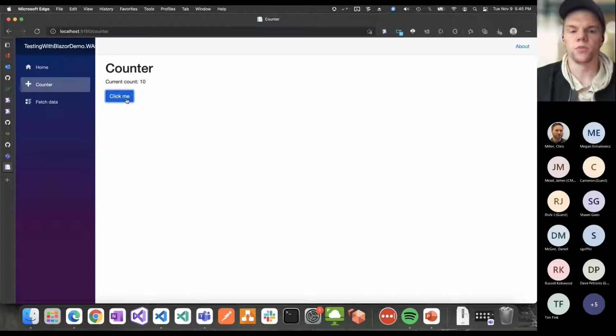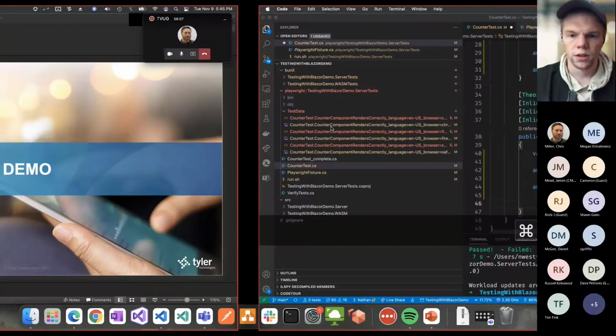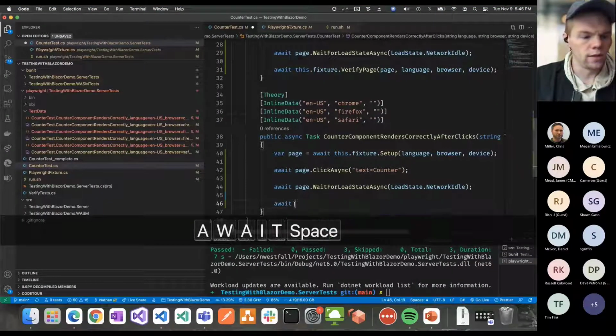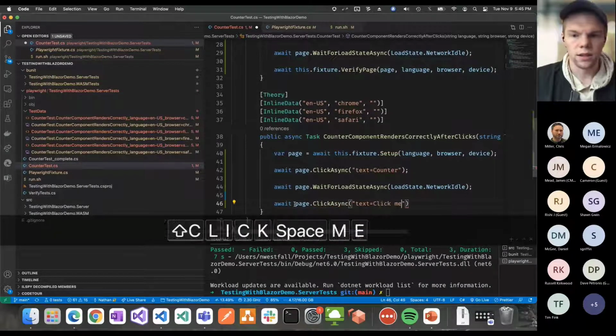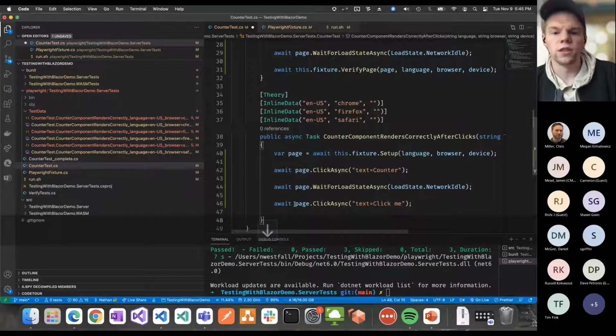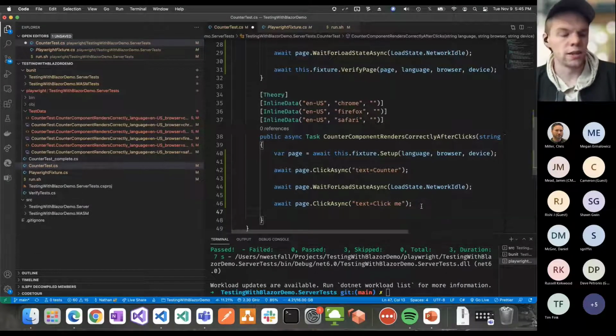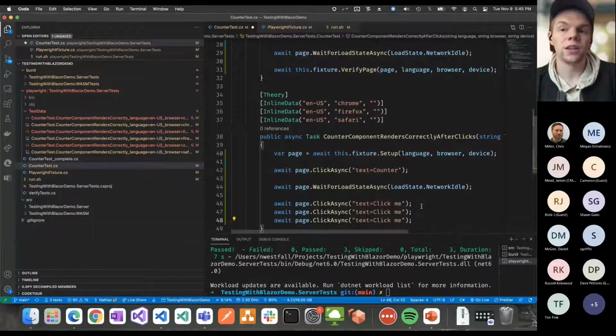This is what I want to click. This is what I want to happen. So what I want to do is say await page.click async again, where the text is "click me". Now this has 2 benefits, right? This will not only click the button that says click me just by the text, it'll error out if "click me" is not on the page.